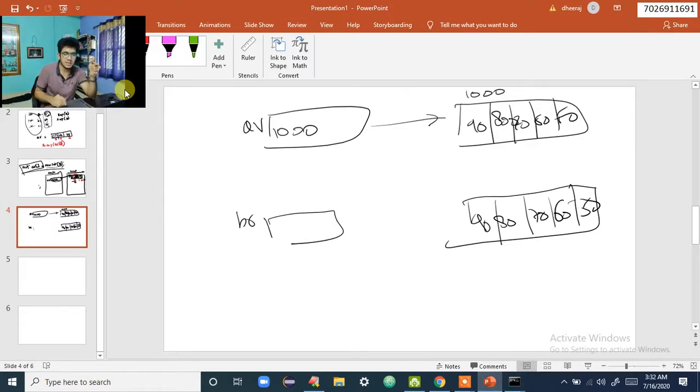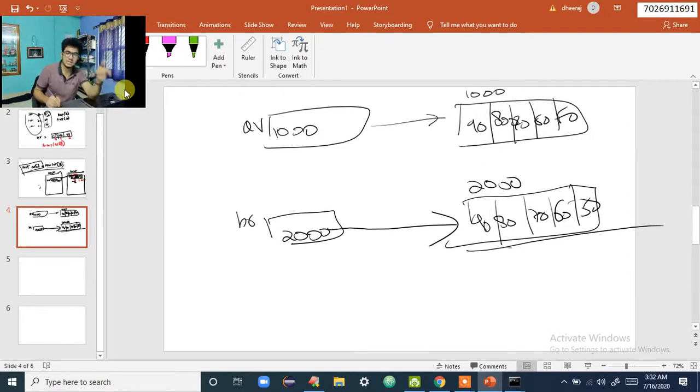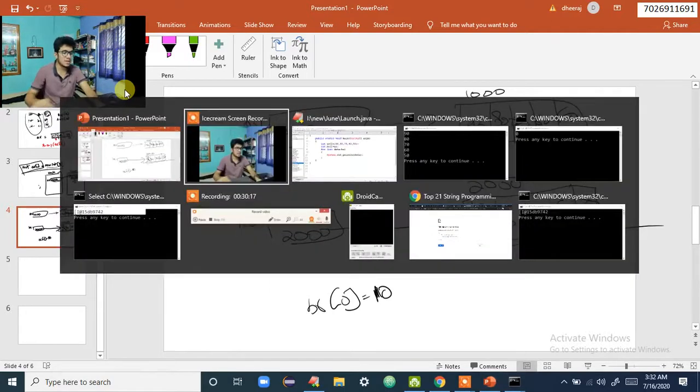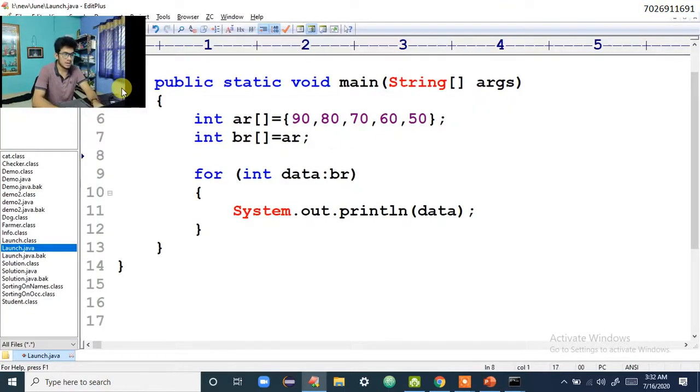BR is pointing to this new array, maybe the new array address is 2000, so BR is pointing to this address, and you have written a for loop to print the BR elements, so it is printing like this. Now what I'll tell is, after copying but before printing, you change BR of 0 to 10. So I am trying to change this value to 10 here. BR of 0, I am making it as 10. Let's see. Here I'll tell, after giving the AR to BR, BR of 0 should be 10. It should be 10.